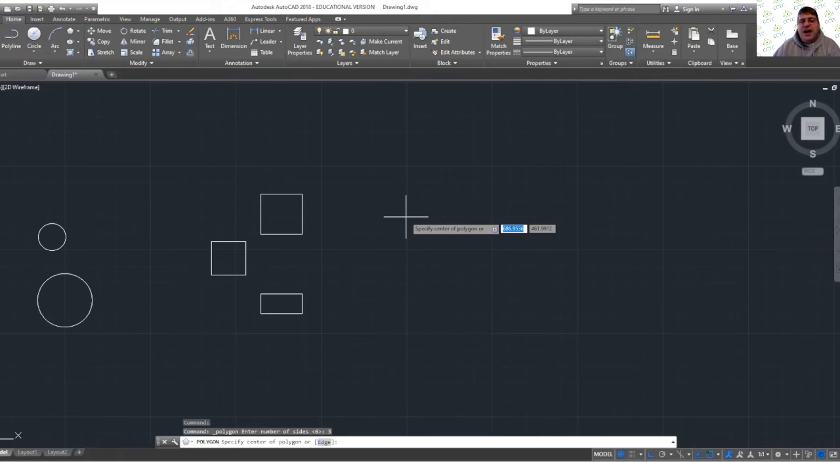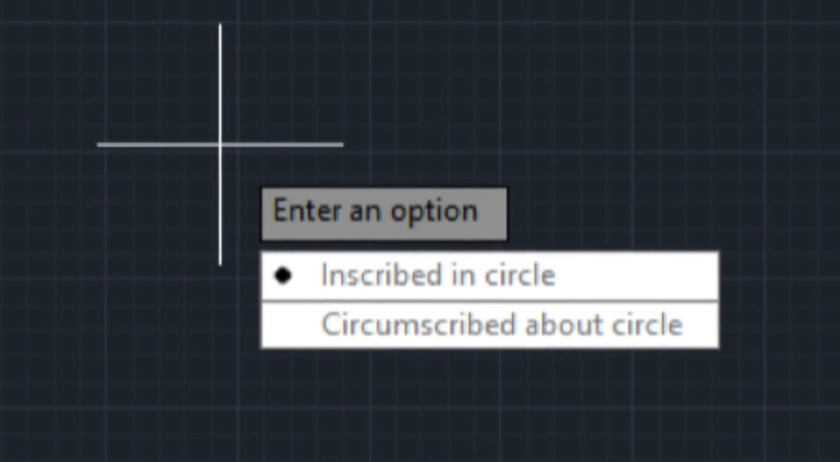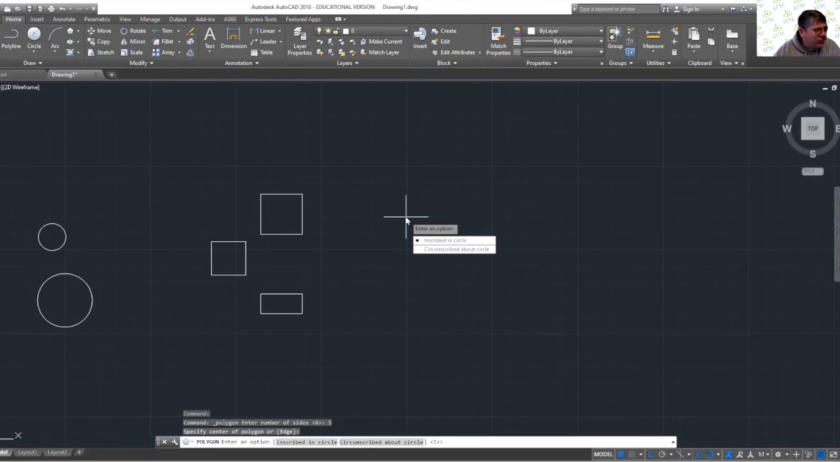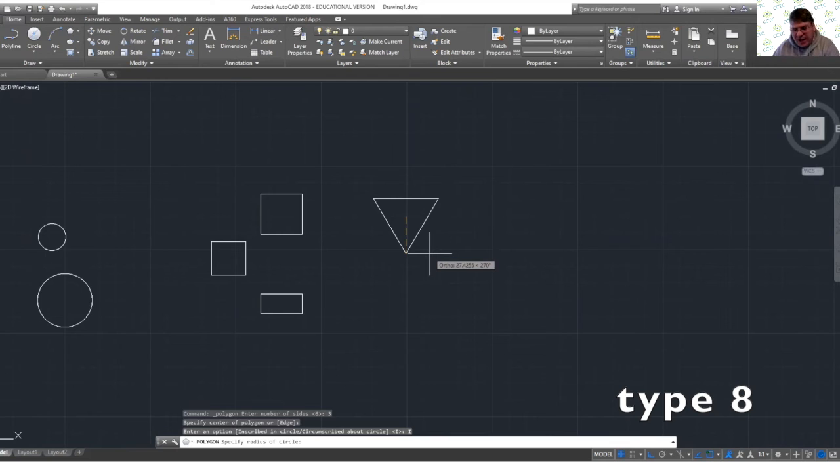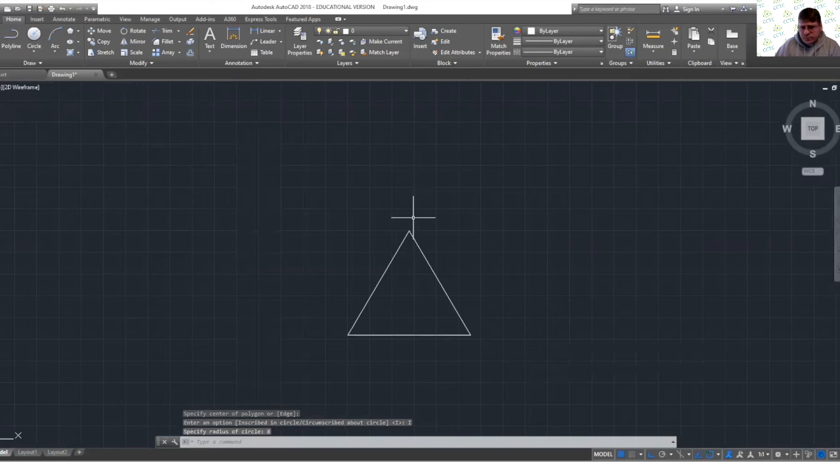Next, I click on my center. Now it asks, do I want to inscribe it in a circle or do I want to circumscribe it on the outside of a circle? The directions say that we need to inscribe. So I'll select inscribe, and now I start to draw. And this has to be an 8-inch radius. So all I have to do is type 8 in my dynamic input, hit enter, and I've got a triangle.